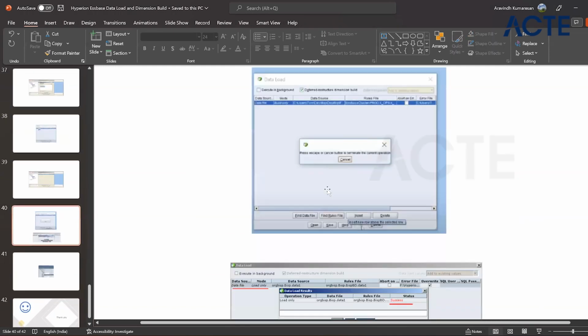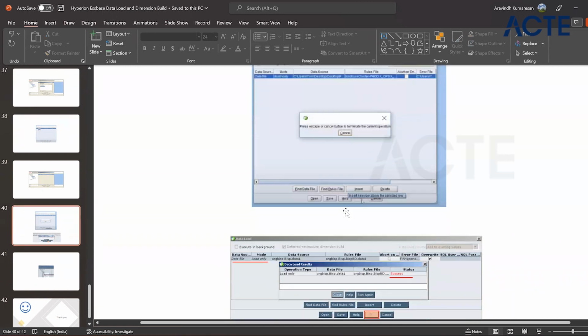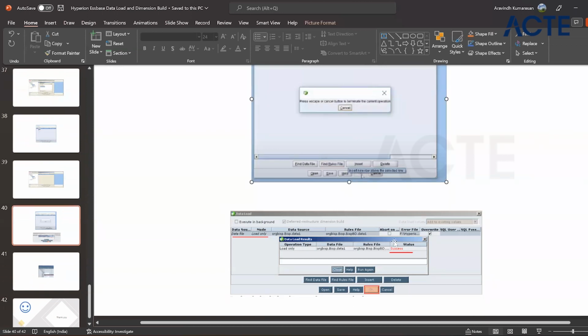And now it performs the data load. Based on our settings, it imports the data into the Essbase application. Here you will see the progress, and once it succeeds, it says success. If there is any error, we go to check it in the log file. And this is how we load the data using the rule file.